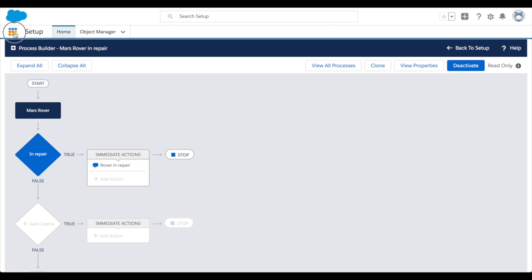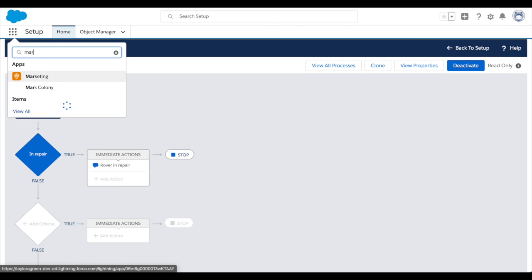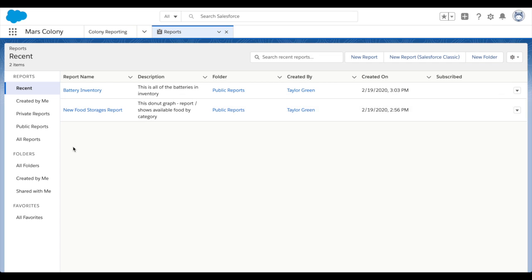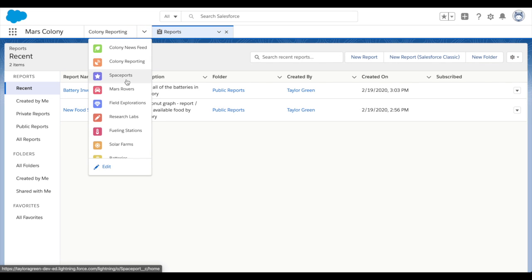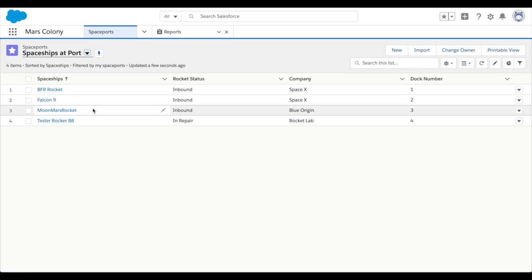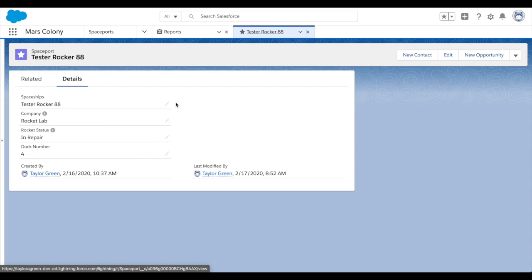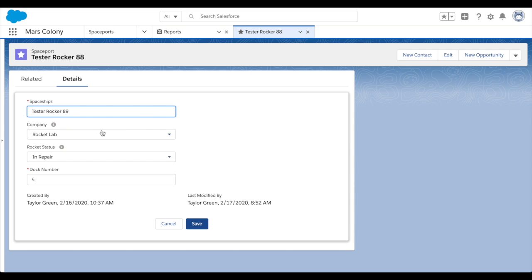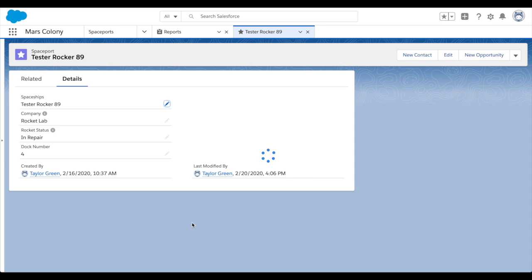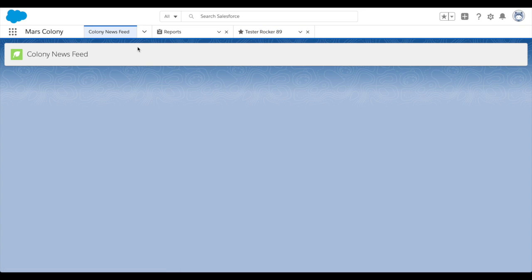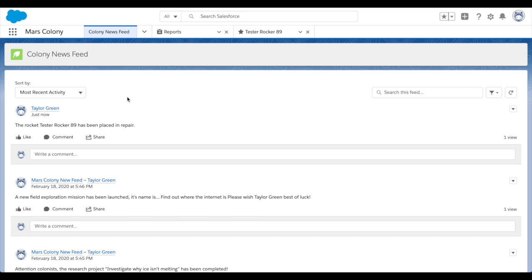So to test these, I'm going to go into our Mars Colony app. All right, and I want to go to the spaceport, and let's see, we have this rocket that's already in repair. So let's just make an edit to it, which is all that's needed to kick off the process. So I'm going to rename it Rocket 89, and it's in repair. So when I save this, go to the Colony newsfeed, you'll see it was sent to just me, not the Mars Colony newsfeed, but it told just to me, Rocket Tester 89 has been placed in repair.